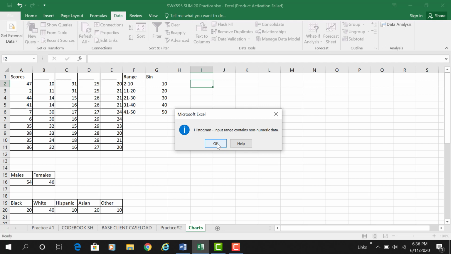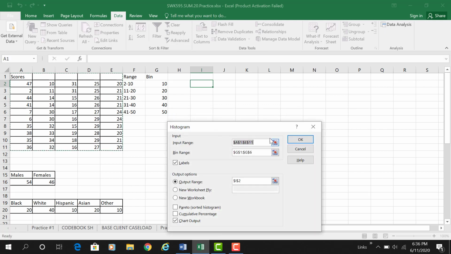Okay, I got an error saying it contains non-numeric data. That's because when I selected the scores, the top cells next to scores are empty. So I have to fix that.